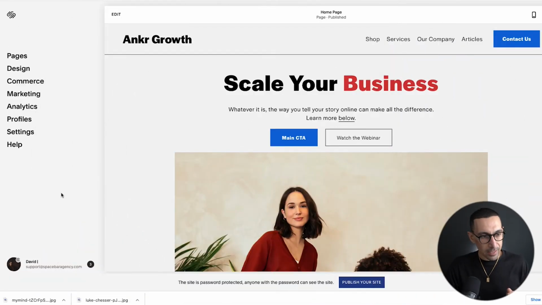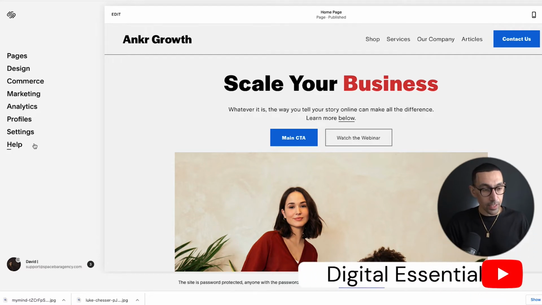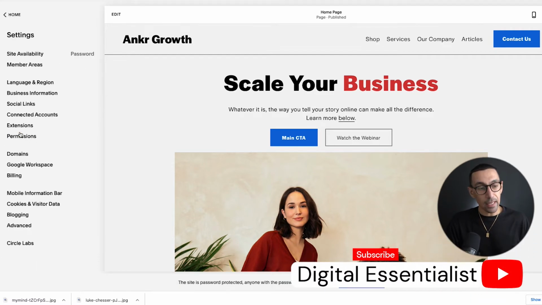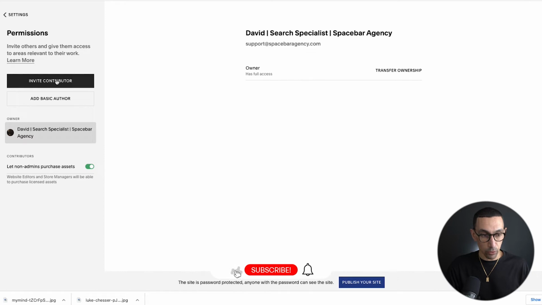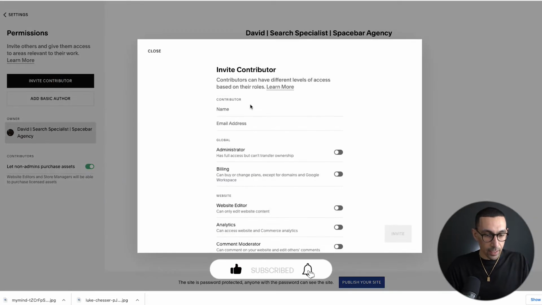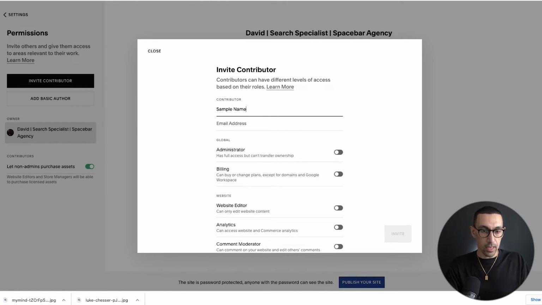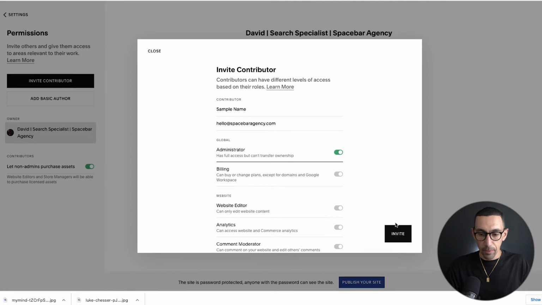So I'm here on my demo website, and the process for this is quite simple. The first thing you do is click settings, and then from there you click permissions. Once you do that, you have this option to invite a contributor. Now, this is actually kind of cool because you could do this in a few different ways. So here I'm going to put sample name, and then I'm going to put an email. I'm just going to use one of our business emails just like that. And I am going to do admin access. Then I'm going to hit invite.